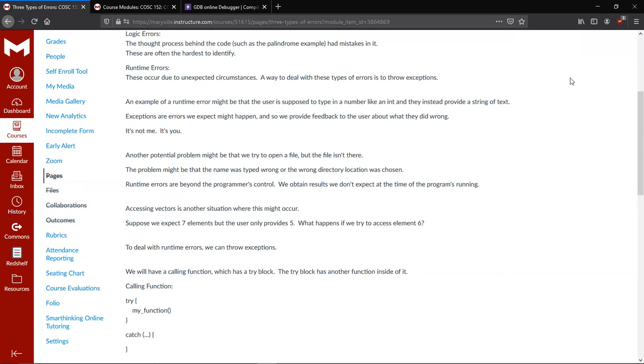And that is when you can throw an error, you can have an exception. These are errors that we kind of expect might happen, and so we're going to provide feedback to the user about what they did wrong.